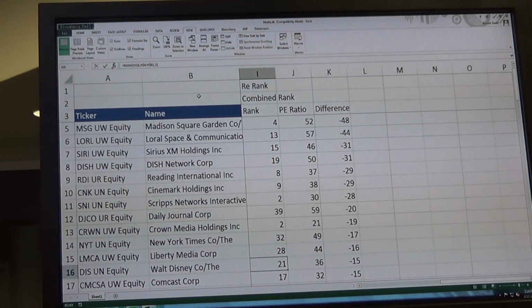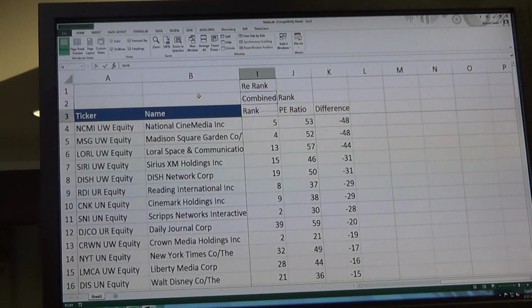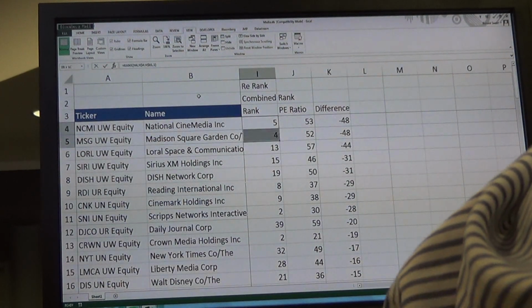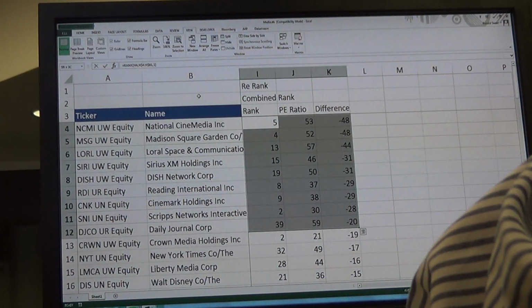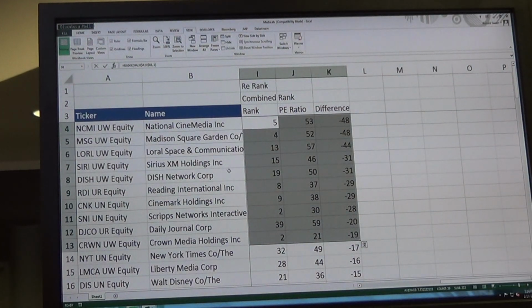Walt Disney's down here kind of in the middle. But if you just looked at the top 10 companies, it gives you a pretty good list of companies. I like this Crown Media. We've looked at Crown Media before, and we didn't like it for other reasons besides its valuation.